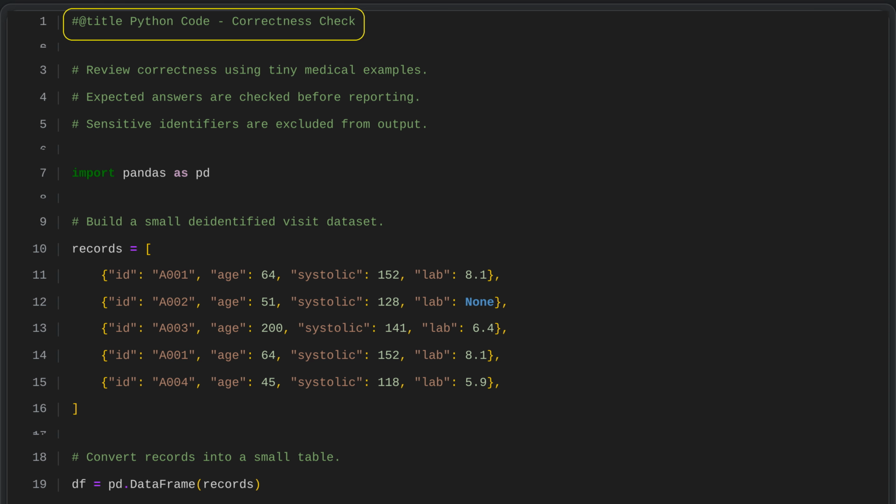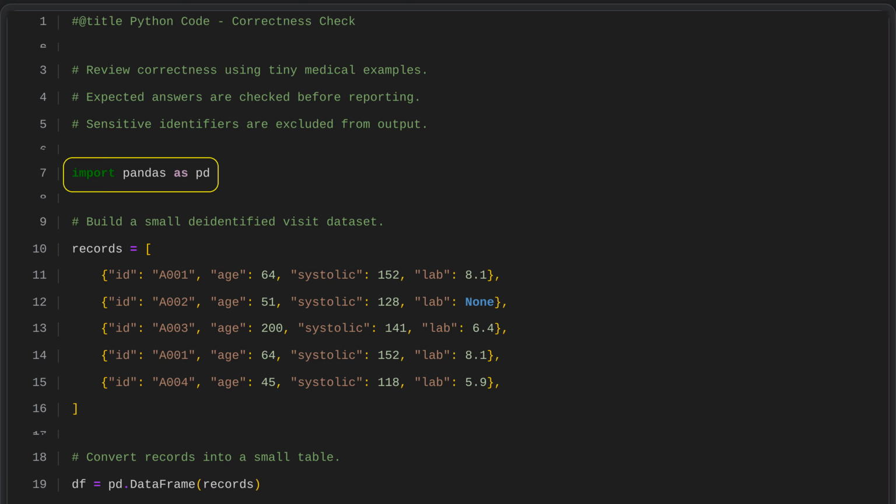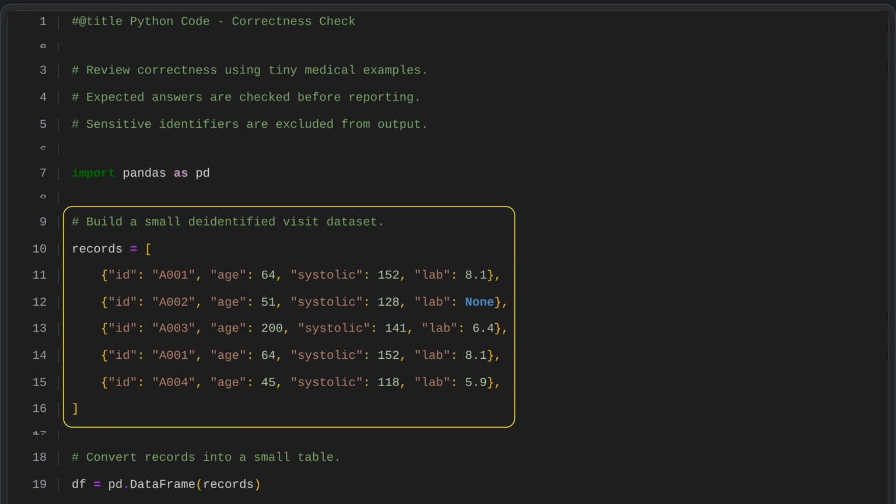Python code, correctness check. Use small medical examples to check correctness, verifying the expected answers before reporting results. Any sensitive identifiers should be removed from the output. The script starts by importing pandas, a library used to work with structured, table-like data. This gives the code access to DataFrames and tools for common data analysis tasks, such as filtering, aggregation, and statistical calculations. We create a small de-identified dataset as a list of medical visit records.